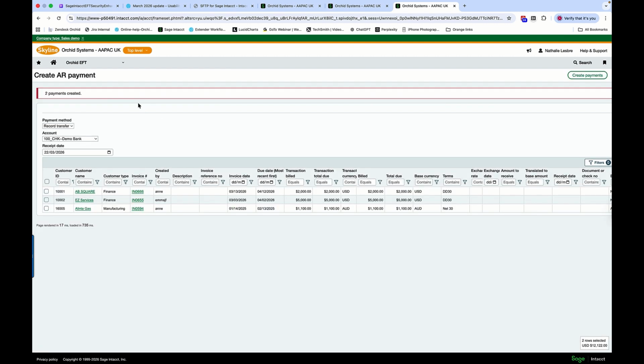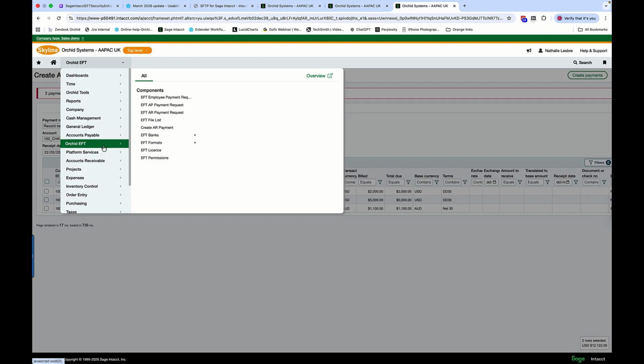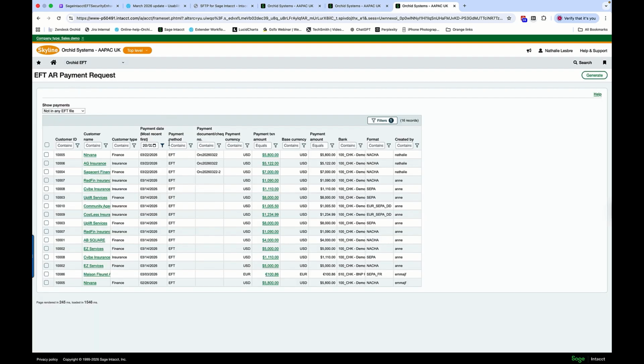So payments have been created for those outstanding AR invoices. They've now dropped off the list here. I could view them in accounts receivable, posted payments. I go to ORCID's EFT AR payment request. I can see the payments that I've just created here for AG Insurance and Sakasend Finance. One for Nirvana I had created before, plus others that have been created before without any check number.